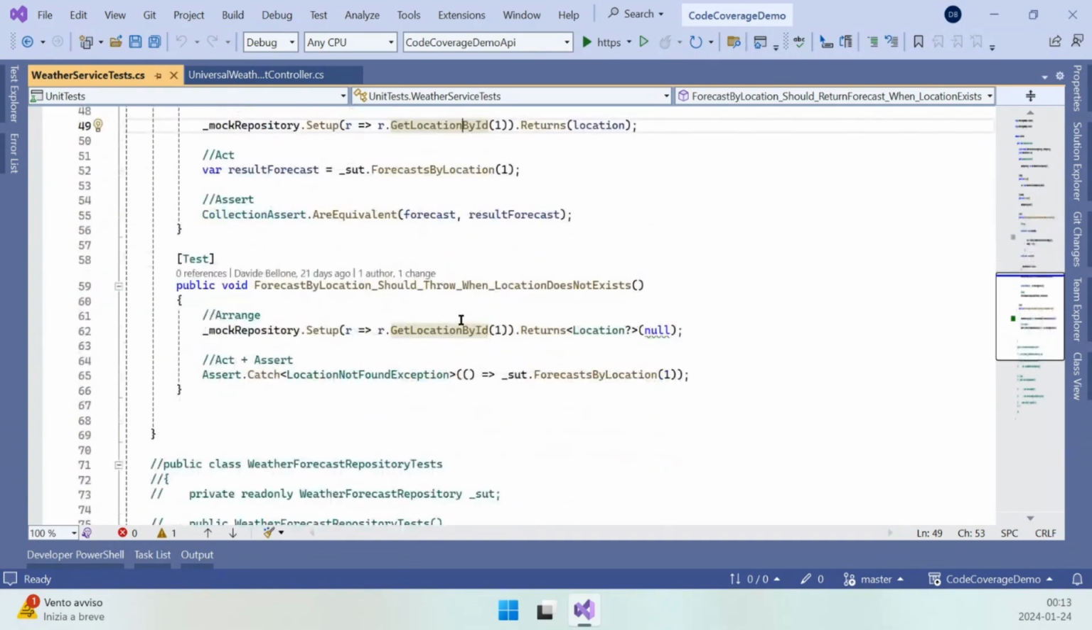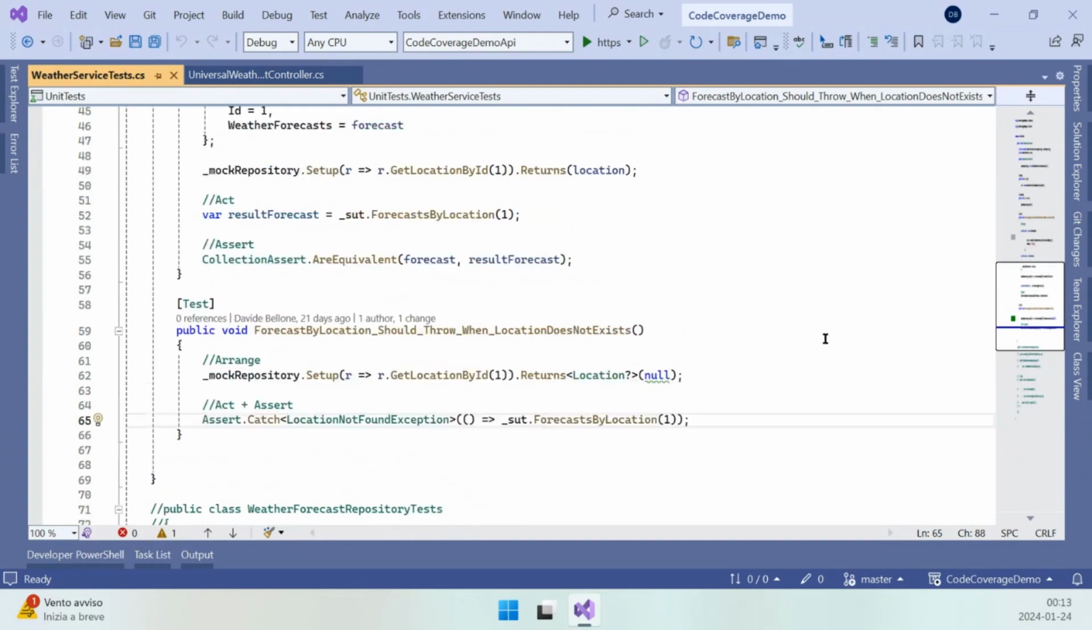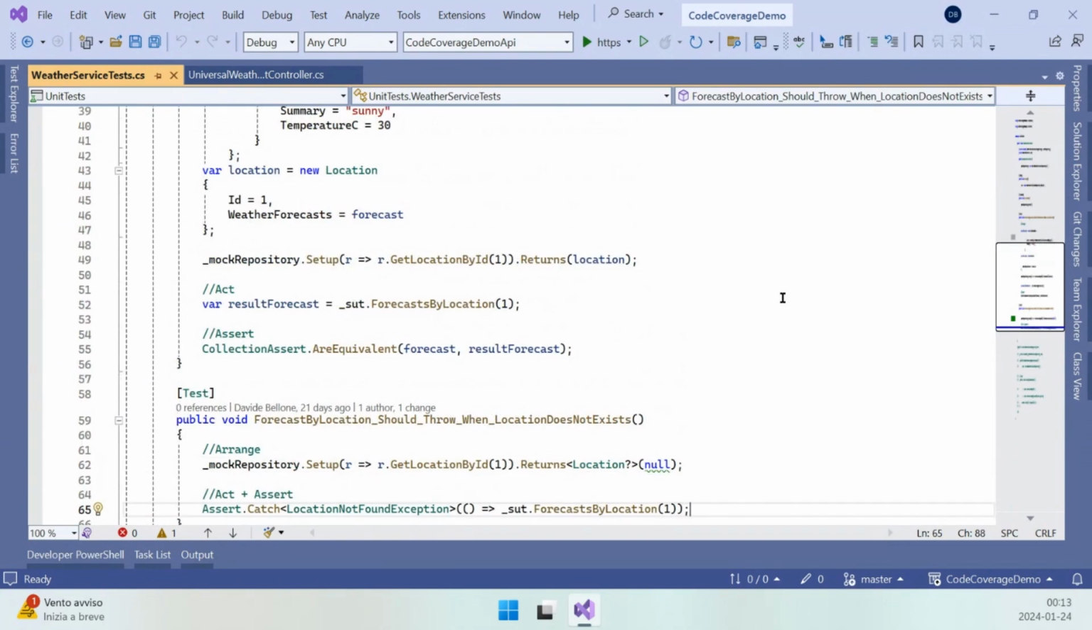And the second test covers the case when the location does not exist. So we are checking that the method throws an exception of type, in this case, LocationNotFoundException. Okay, it's just these two tests. Of course, it's not enough for a real project. Just two unit tests testing one single method in the whole project, of course, it's not enough. So how can we validate if we covered enough methods and classes in our projects? Of course, by running our code coverage reports.